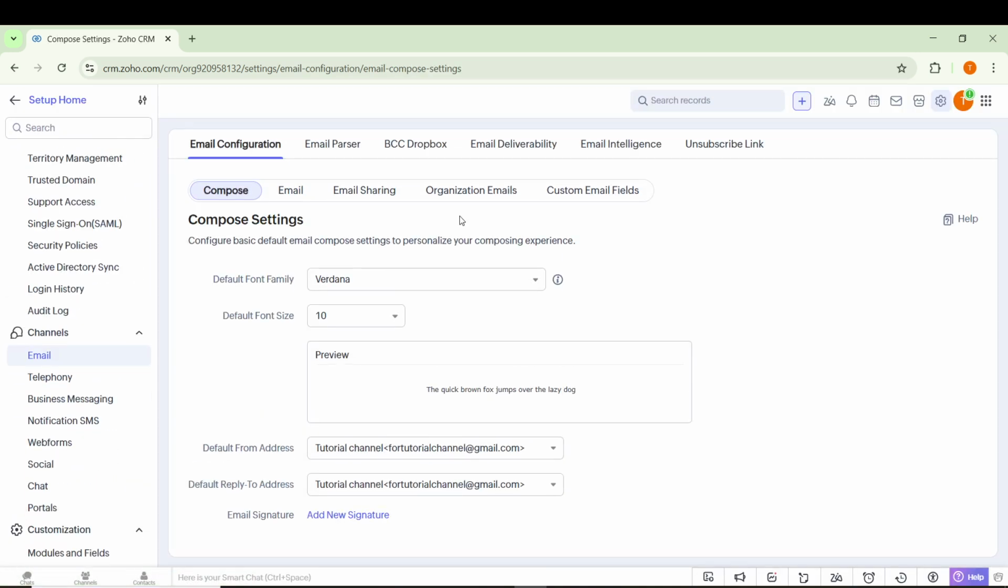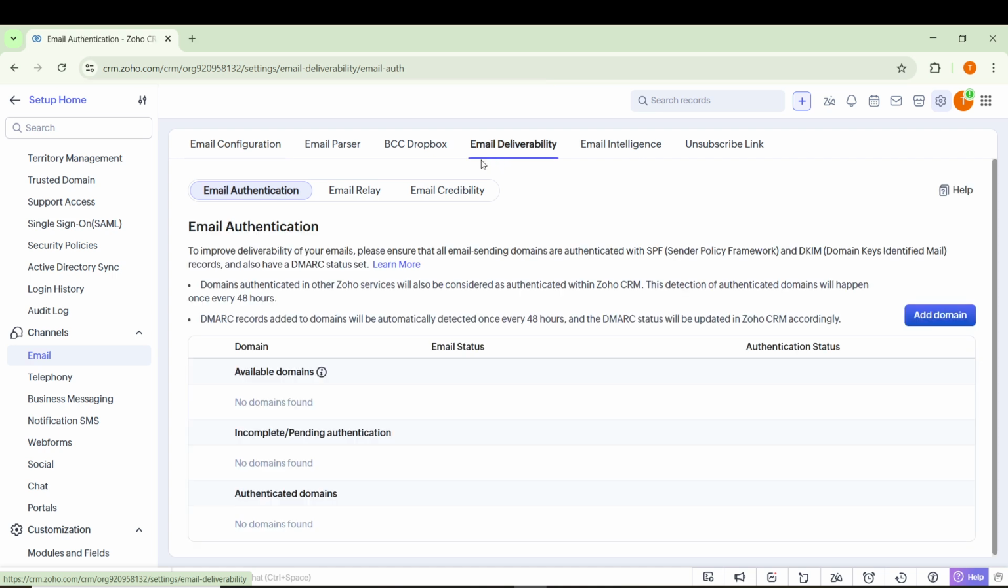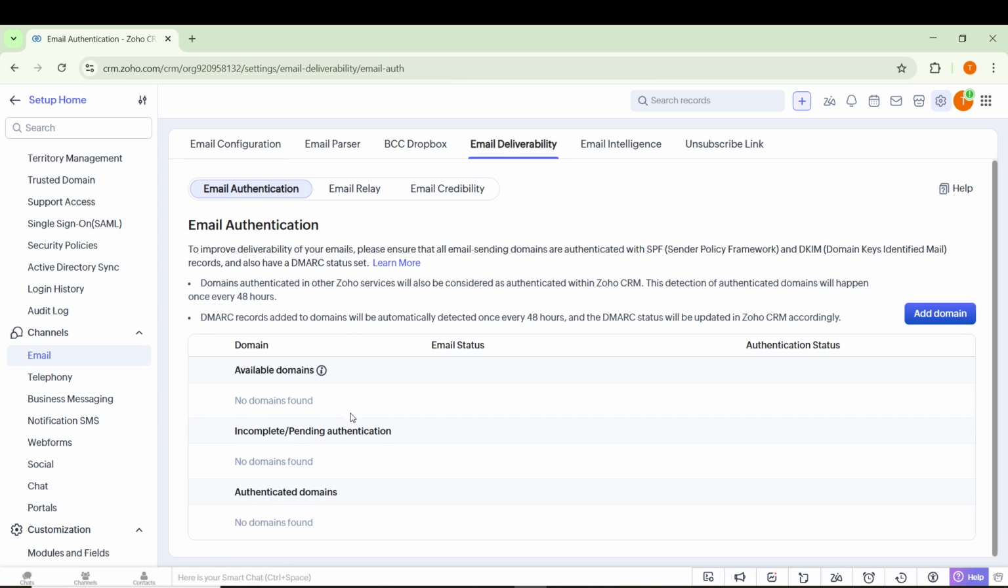Inside the email area, find and click the Email Deliverability tab. This is the place where Zoho lists the domains that have been added for email sending and where you can manage domain-level deliverability options. Give the page a moment to fully load so you can see the full list of configured domains. Now move your cursor over the domain you want to remove.